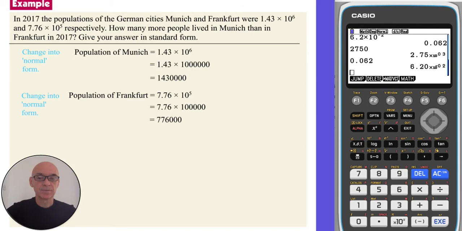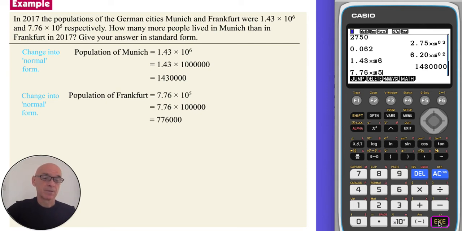as shown here. Of course, both those conversions could have been done on the calculator. Typing in 1.43 times 10 to the power of 6, entering that. Similarly, type in 7.76, and press the EXP button, followed by the 5, giving the population of Frankfurt.